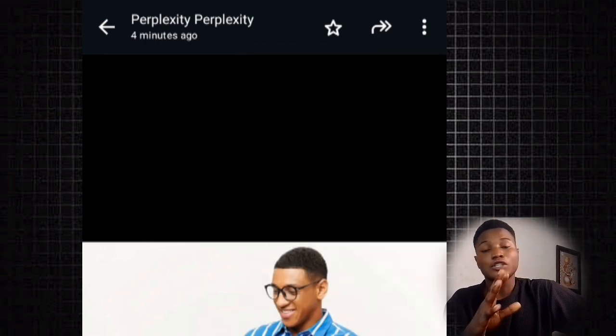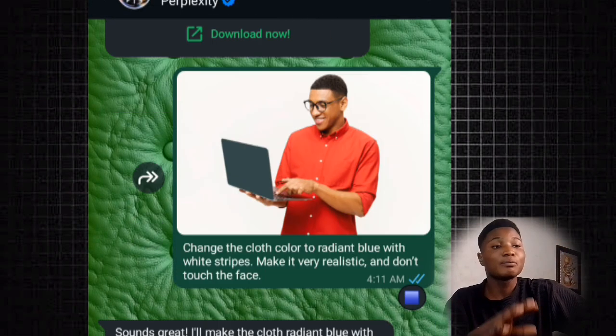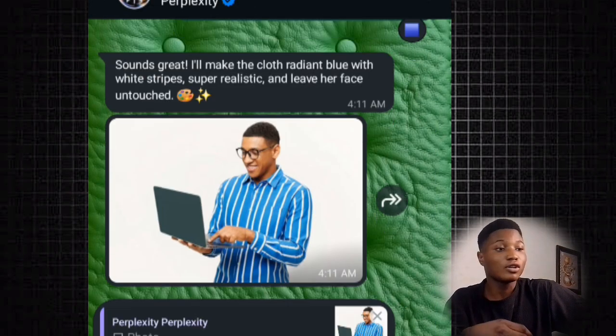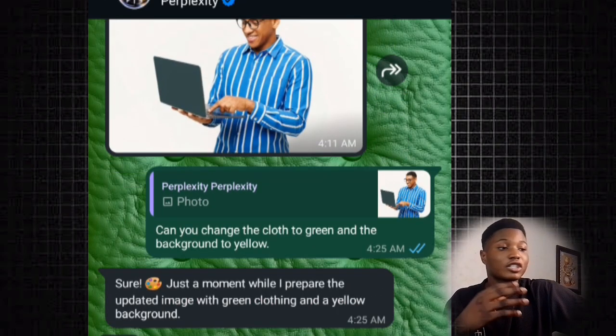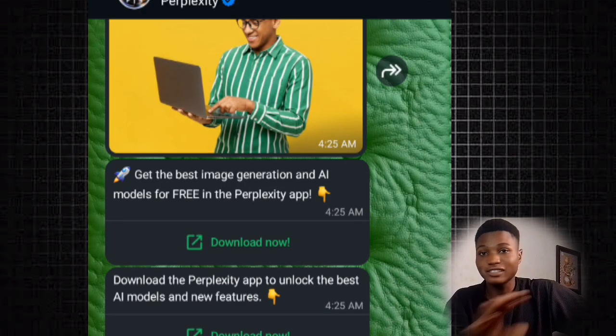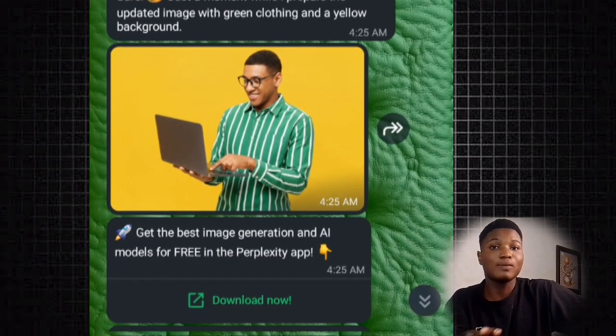Let's compare it with the original picture right now. So we will see the difference clearly. Its color is now blue with stripes, but the face remains untouched, clean, sharp and realistic. As you can see, this is me using Nano Banana by just chatting on my WhatsApp. So that's how simple it is. You don't need to install Gemini or stress yourself with Google AI Studio. Everything works right inside WhatsApp through Perplexity AI.